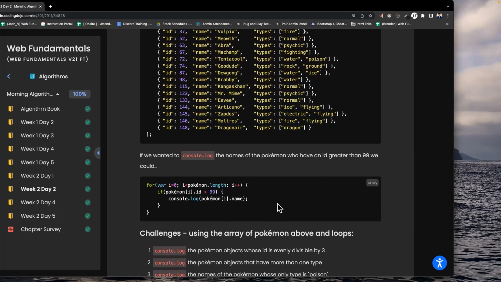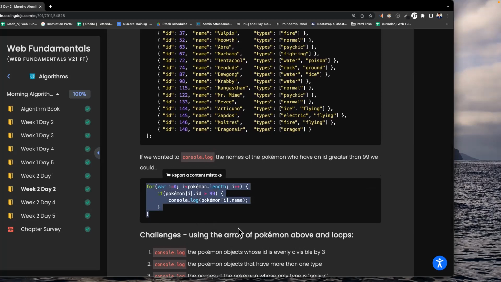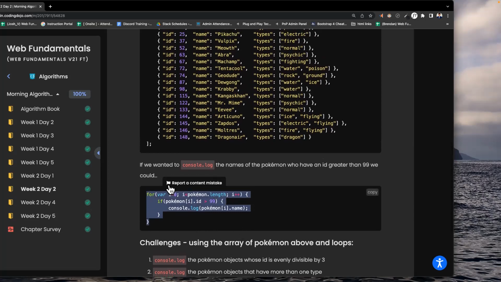Okay. Are there any questions here? Do we have any questions about how this works? How we can access object key value pairs inside an array of objects? Okay, so then let's get some feedback here. Let's gauge our level of understanding for this specific type of thing.